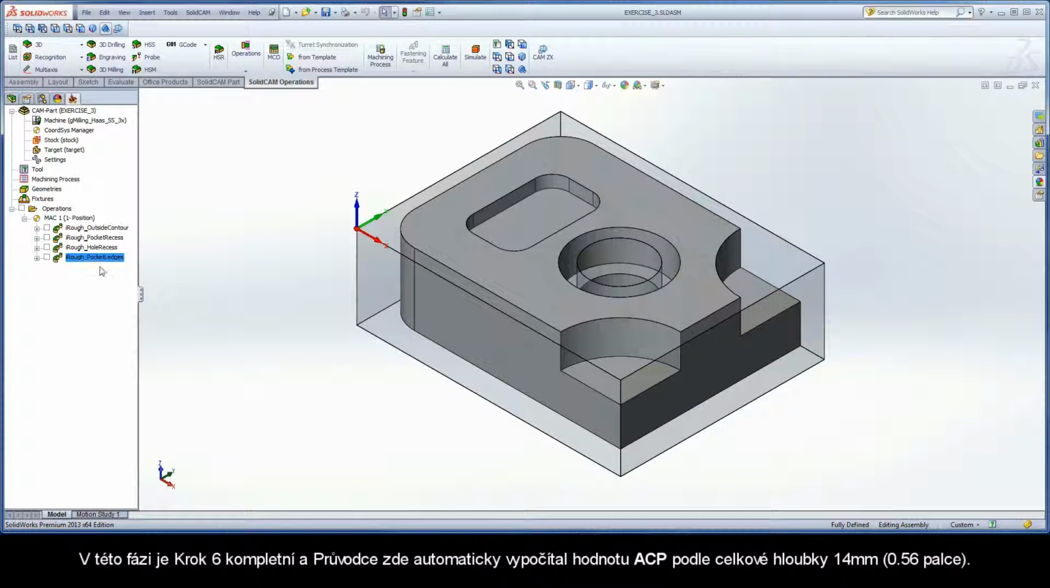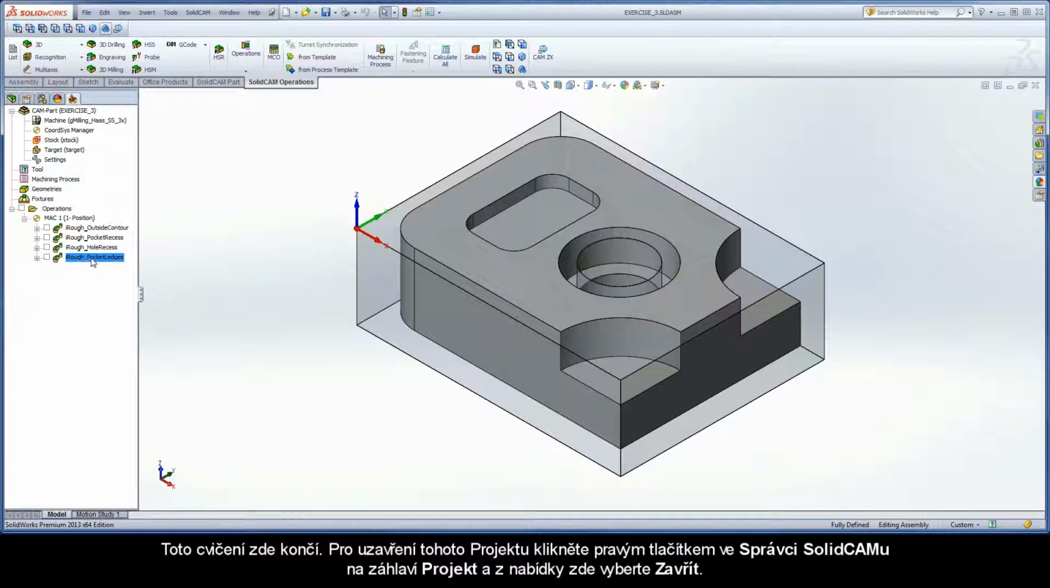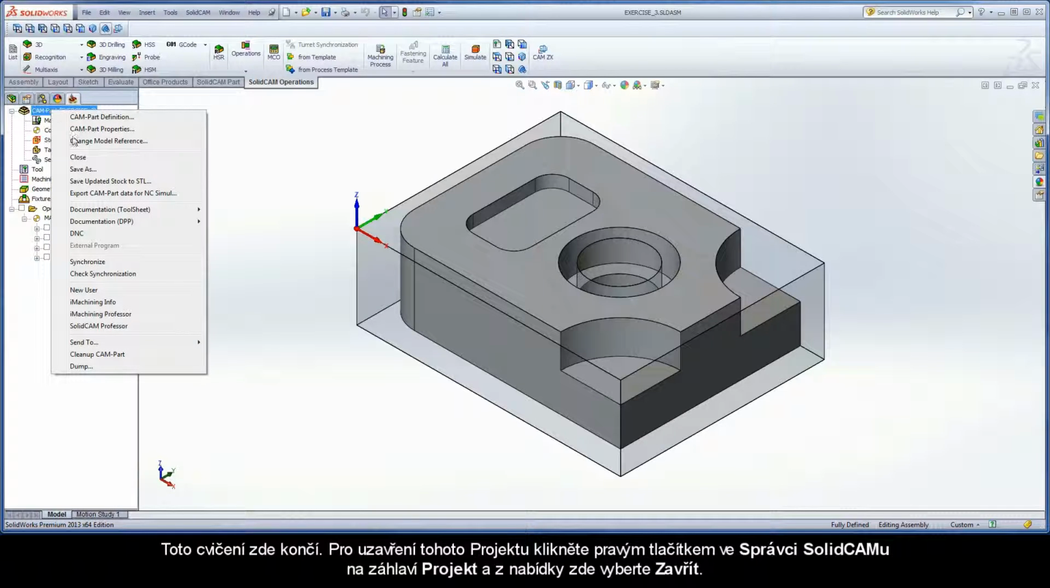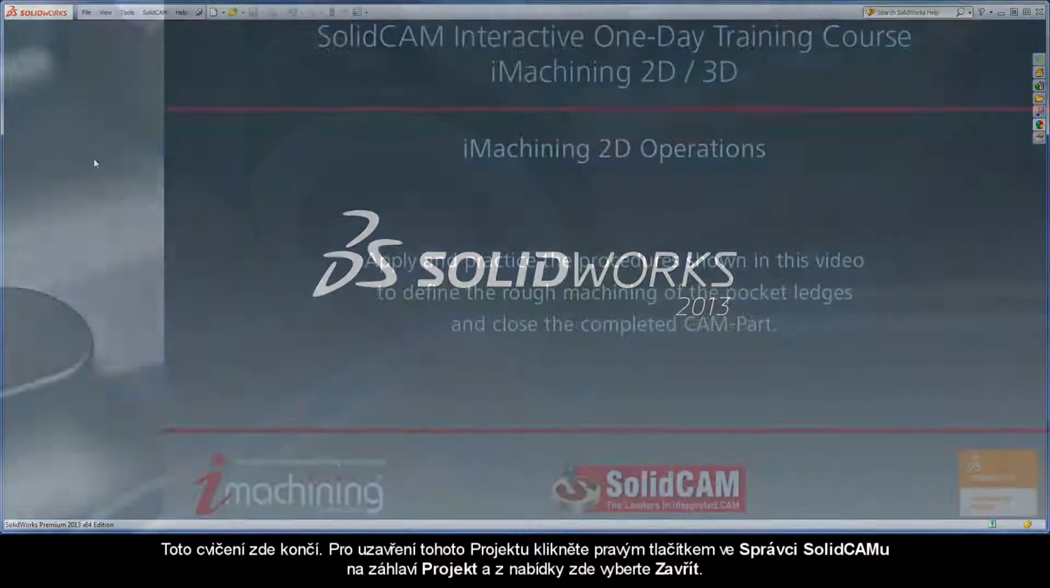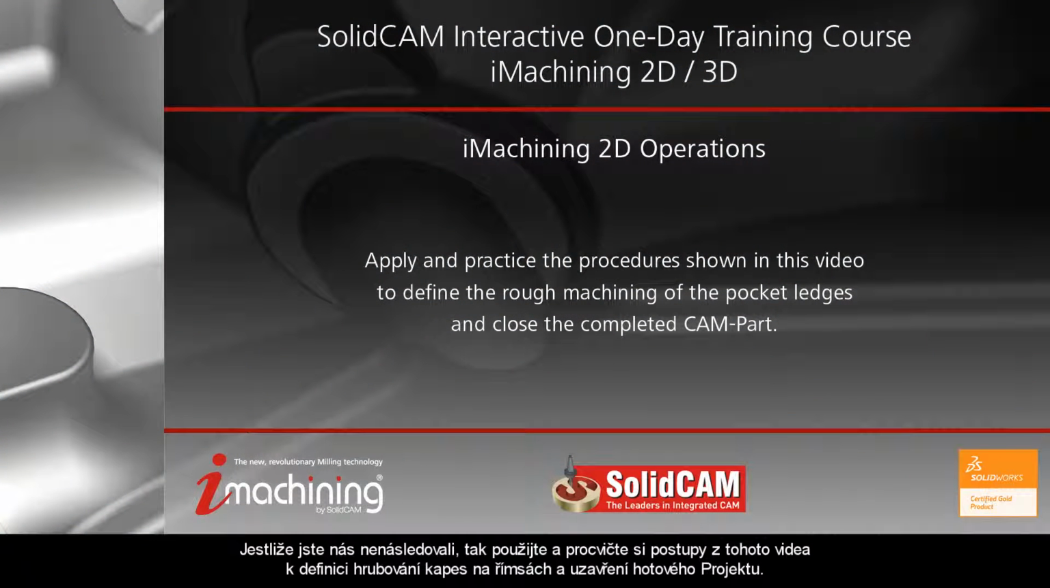At this stage, Step 6 is complete and the wizard automatically calculated the ACP value based on a 14 mm total depth. The exercise has come to an end. To close the CAM part, right-click the CAM part header in the SolidCAM Manager and choose Close from the menu. If you have not followed along, apply and practice the procedure shown in this video to define the rough machining of the pocket ledges and close the completed CAM part.